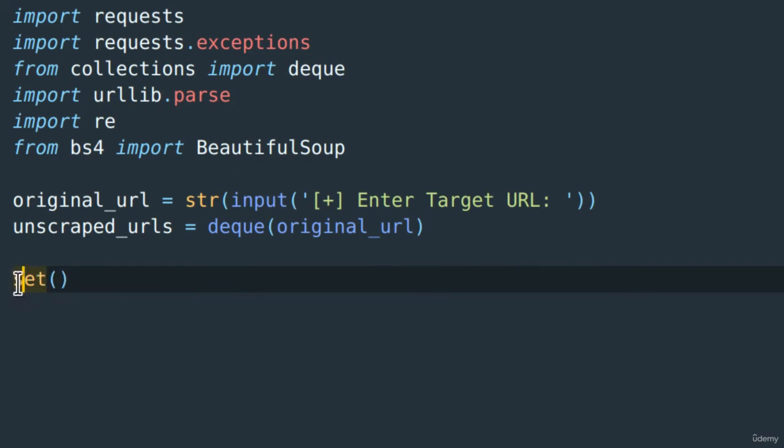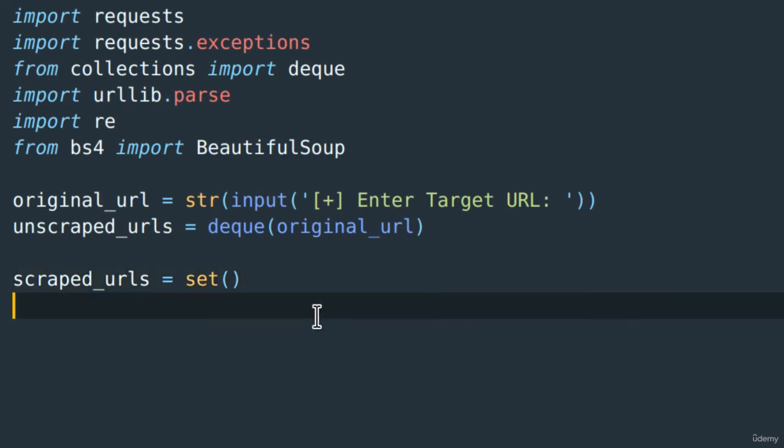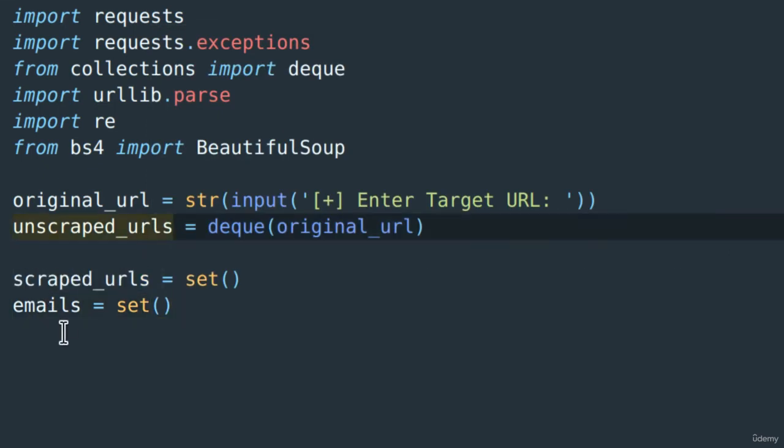So we want a set object called scraped_urls. That word scraped looks weird, but I think that's how you spell it. And we also want to track the unique email addresses, so emails are also of type set. Now we've got our unique emails, our unique scraped URLs, and our unscraped URLs, which is a collection, really a deque.